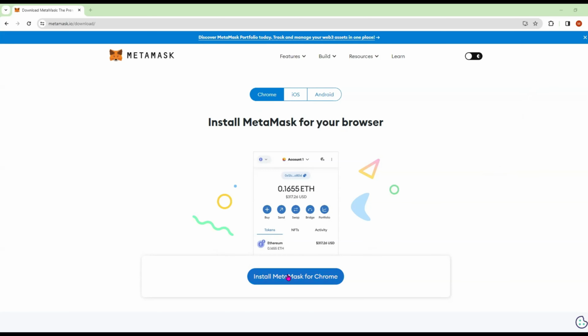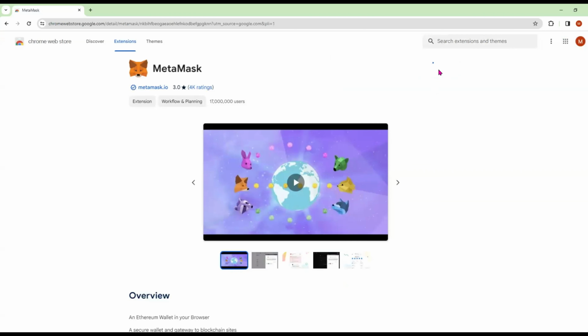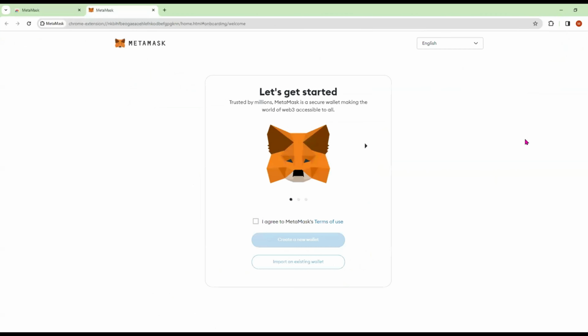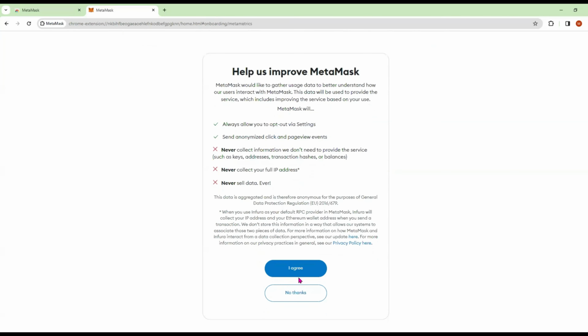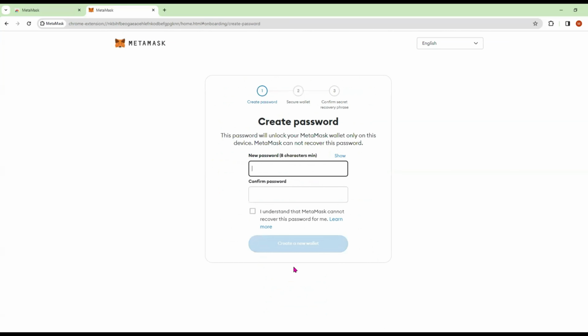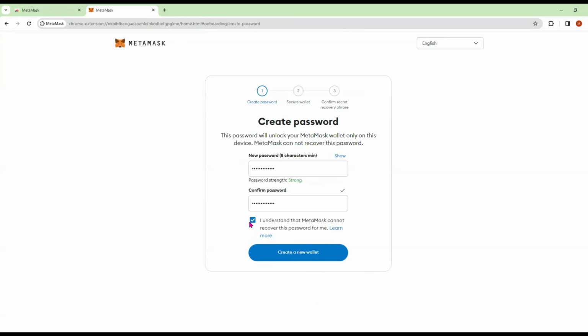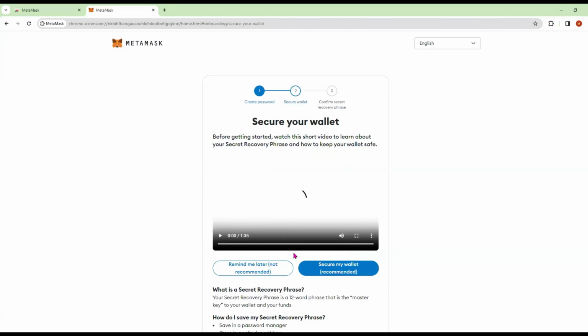So we're going to first install the extension for MetaMask. And it's done. It was that easy. Create a new wallet. From this point on, I'm not going to show you everything I'm doing, but basically you're going to type in your password and confirm it. Now you do have to say, I understand that MetaMask cannot recover the password, and we're going to create a new wallet.